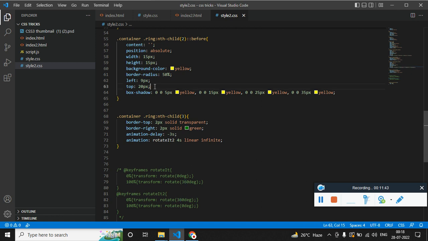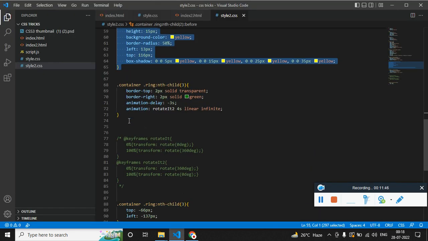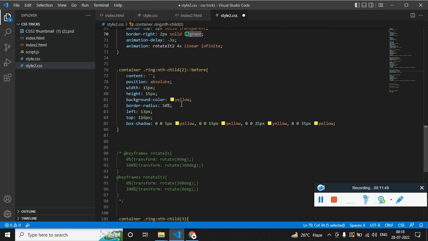So we have to make this come here, get this, place it on the opposite side. So instead of right, let this be left. Cool. Copy the whole section and paste it for the second one. Now it's time for the third one. Change the color from yellow to green.